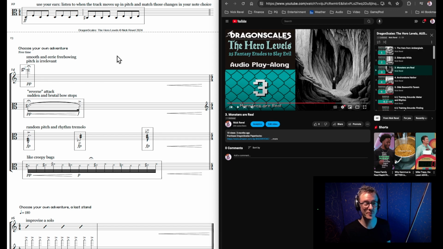String teachers, some of you are going to be like, great, we're ready. And some with excellent students are going to actually have to say, try to play not in tune. And if you get a whole room full of students playing way up here somewhere, ooh, that's real creepy. Okay, the second line, reverse attack, sudden and brutal bow stops.